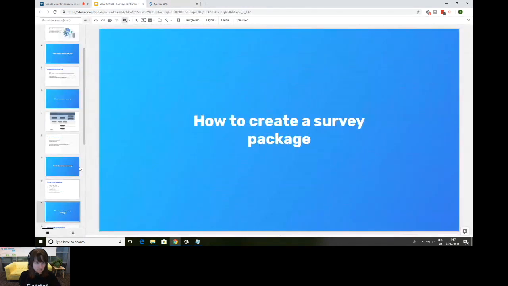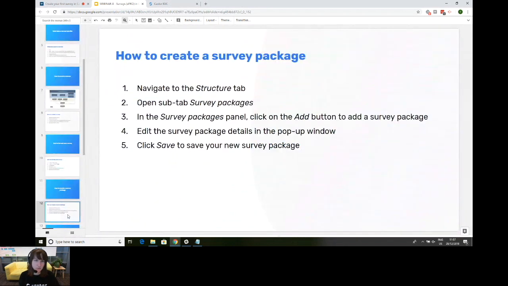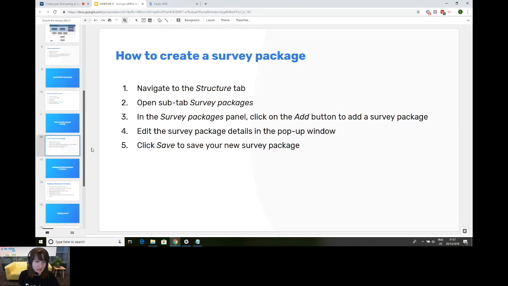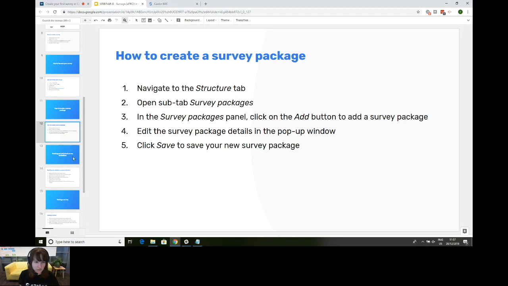All right, let's recap. So how to create a survey package. You navigate to the Structure tab and open Subtab Survey Packages. And in the Survey Packages panel, click on the Add button to add a survey package. You can edit the survey package details in the pop-up window, and don't forget to add a survey, otherwise you will not be able to save your survey package. And after you have added your survey, just click to save your new survey package.